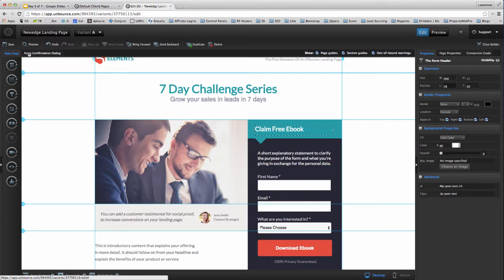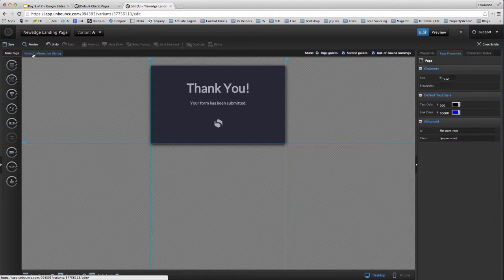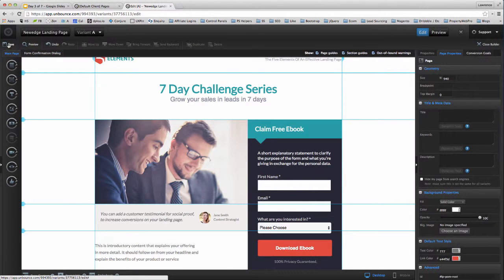And what we want to do is just click on our form dialog box, and there's a thank you message there. So you can change that as well if you want. You can obviously change your logo in there. You can do anything you want with that. So once you're happy with all of that, we're going to hit the save button.